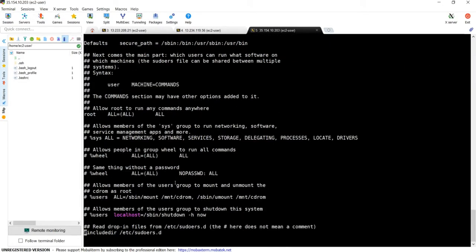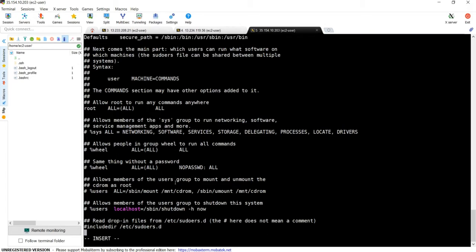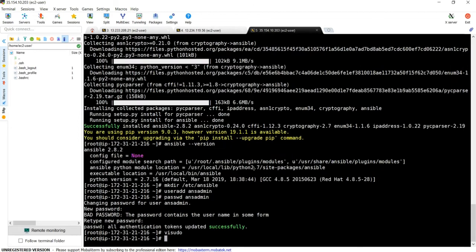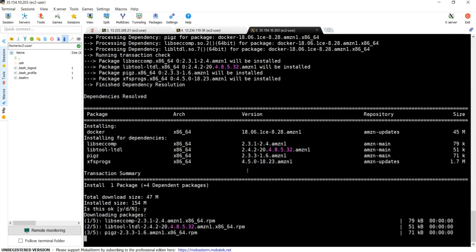Shift G, go to the end of this file. O, insert mode, ansadmin, and I will give this so that it won't ask for the password whenever you are logging in as root. Alright, we have done that. Next thing is we should install Docker as well, as I said, because if we want to deploy on a Docker server, we should create Docker images. Let me install Docker. Yum install docker. Yes.